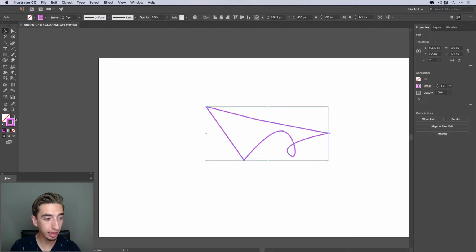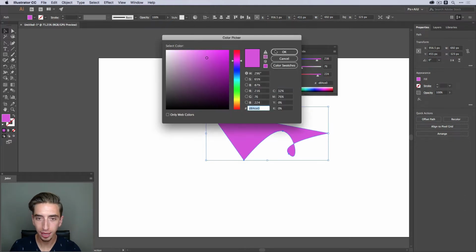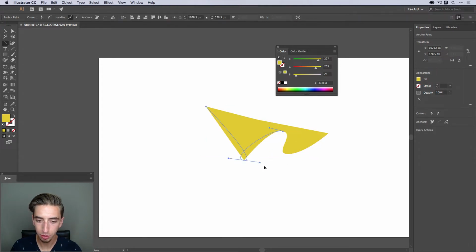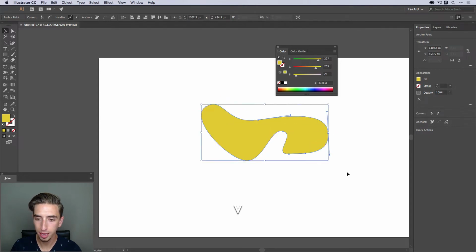All right, I'm going to put that fill back on and then again make this a different color, something that's a little bit easier on the eyes. There we go. That might be a little easier to look at. And then I'll just reverse these handles one more time and then introduce the handles back on all of these other points. So there we go. We've got a nice curvy shape again.